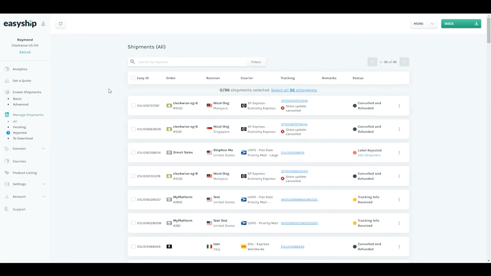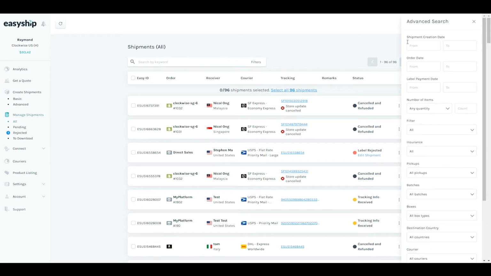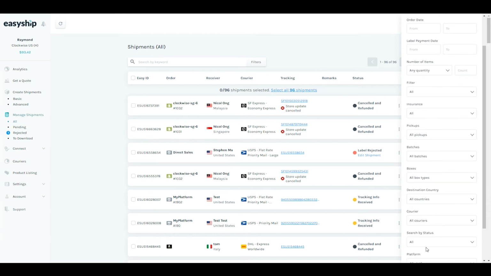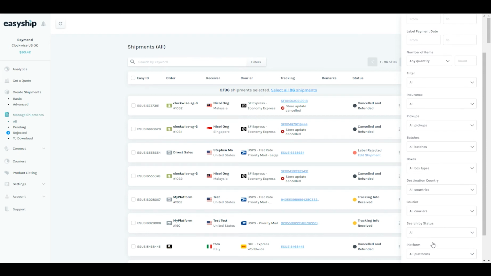The first thing that I want to show you in Manage Shipments is how to find a shipment. You can search using a keyword such as an Easy ID, a recipient name, or a tracking number. However, I'm going to jump into the advanced filters by clicking on Filters. On the right, you can see all the fields that you can filter shipments by. Common use cases may be if you want to filter by pickup to arrange preparation of shipments, or filtering by couriers, or filtering by shipment status.